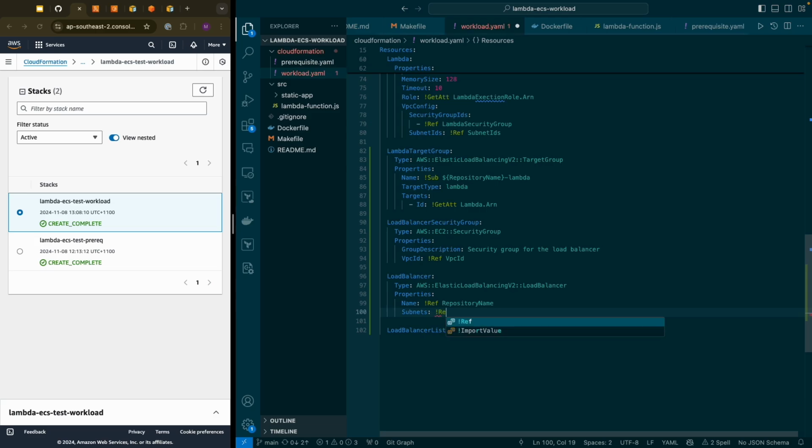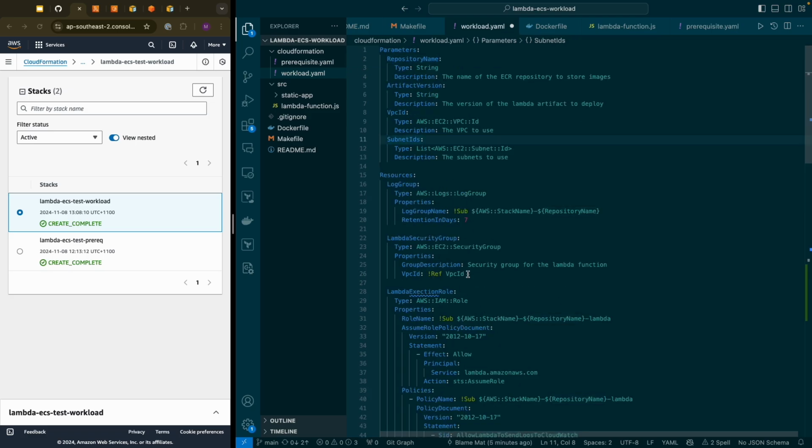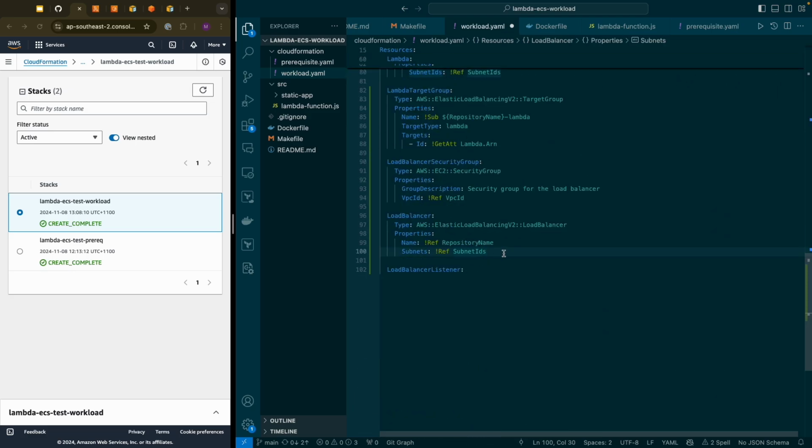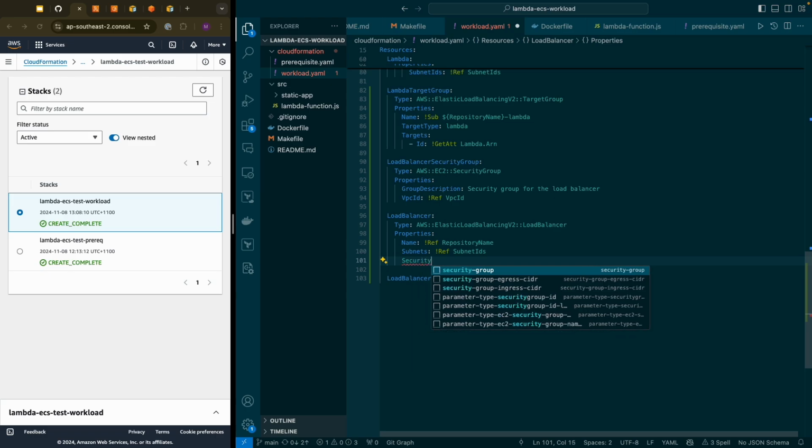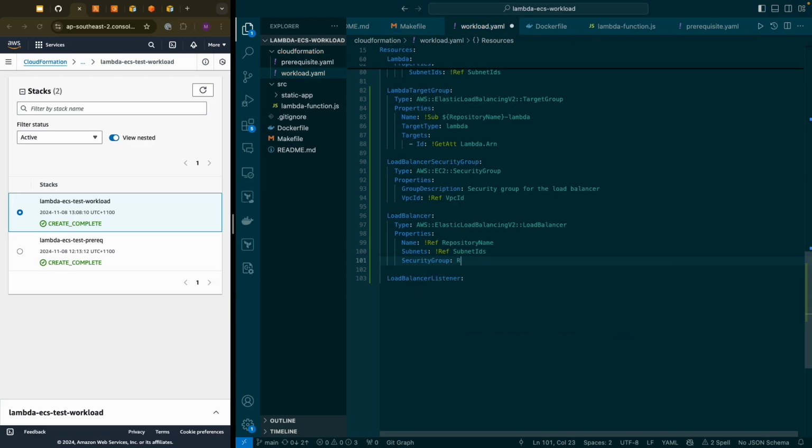Okay, so now we want a ref. This will be our subnet IDs parameter up here. Subnet IDs, yep. Okay, and we need to give it our security group, which we've just created above. So that's another ref, and it'll be the load balancer security group. So that's that one. Actually, according to documentation, security groups is a list. So let's make sure we get that right, because that's just going to cause us another problem.